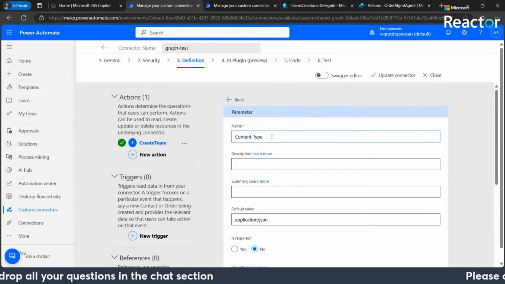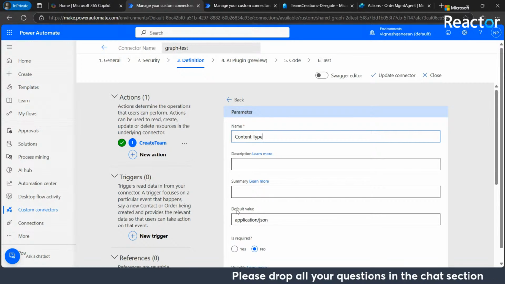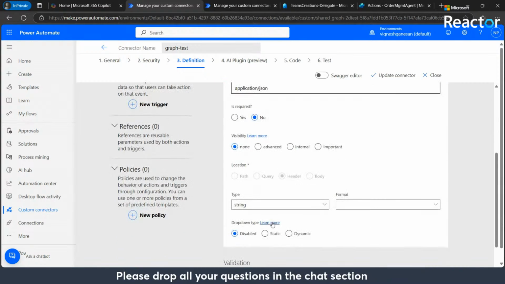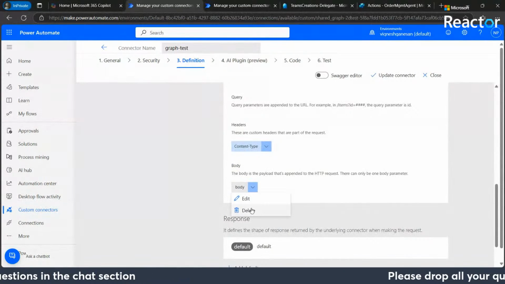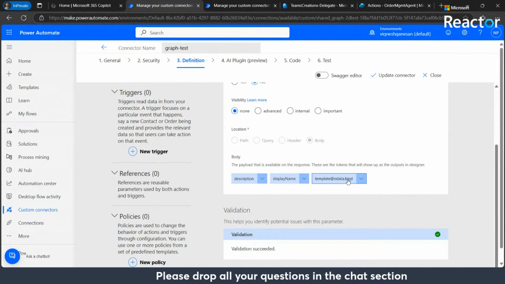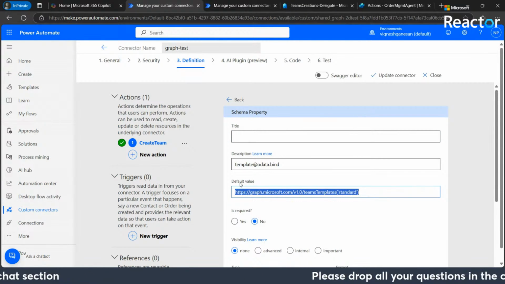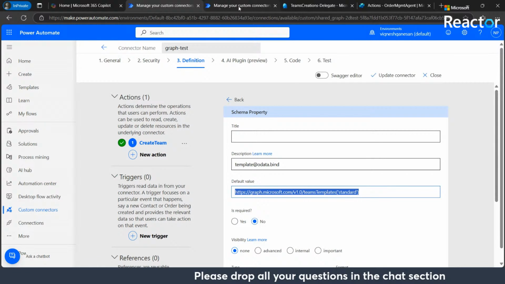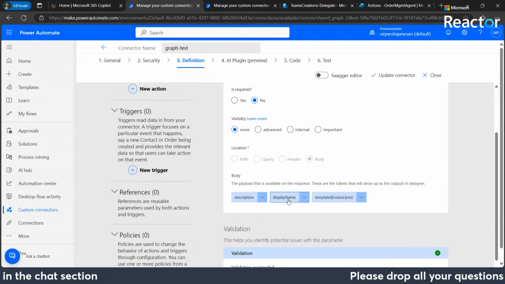Let me try to edit it. You can notice that the content type is here, but the default value will be empty by default. So I have mentioned the default value as application/JSON, and similarly in the body, there are three inputs I need to provide. One is description, display name, and then the type of the team that we need to create, a standard team. So here too, when you create a new definition, it is going to be empty. So for easy operations, I have provided the default value also here. I have left the description and display name alone as empty.